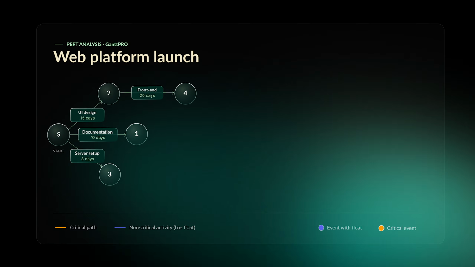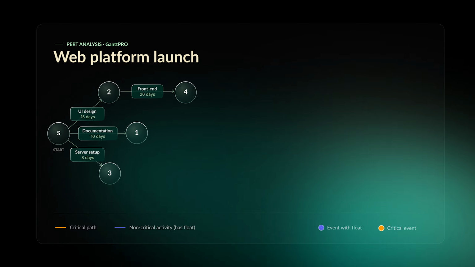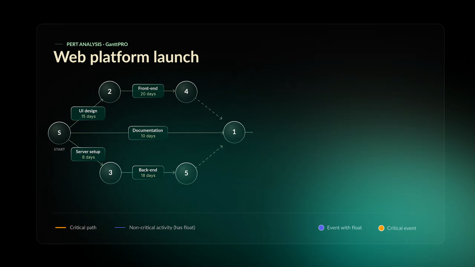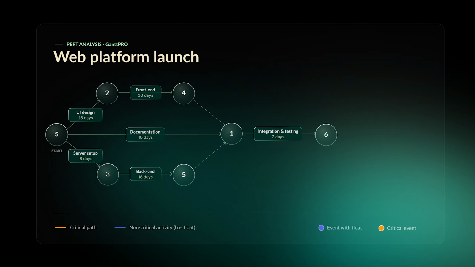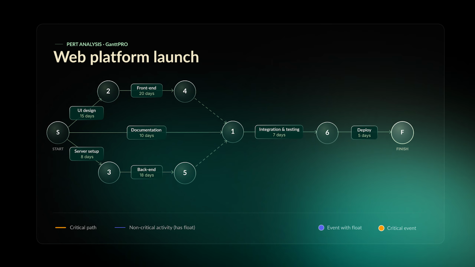However, front-end development can only begin after UI design is done. Back-end after the server is ready. Then, when both are complete, integration and testing begin. And only after testing, we can proceed to release.